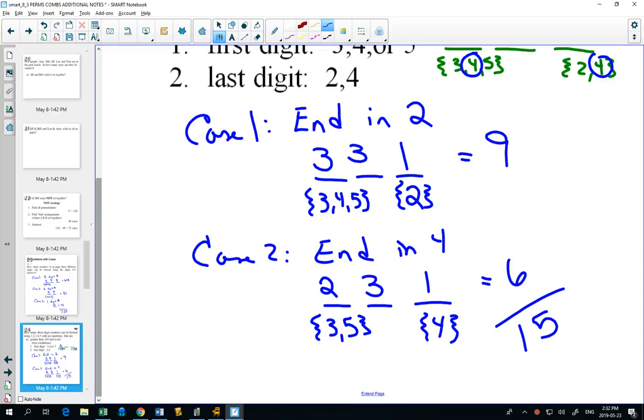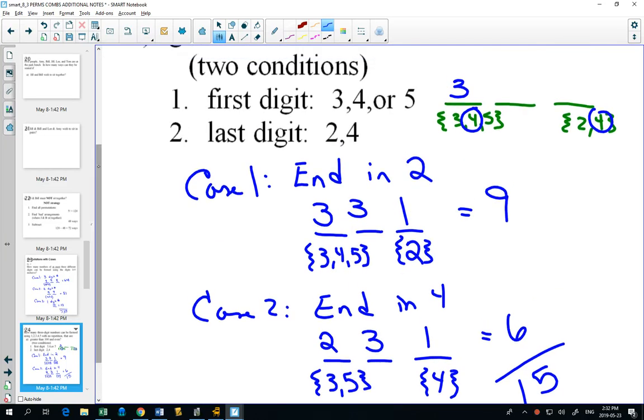So when you have 2 restrictions and the restrictions overlap, you have to break it up into cases. If you wanted to, you could do this in 3 cases. You could have taken the first condition and say, I'm going to count all the numbers that start with 3, then all the numbers that start with 4, then all the numbers that start with 5. Add them up, you'll get 15 just the same.